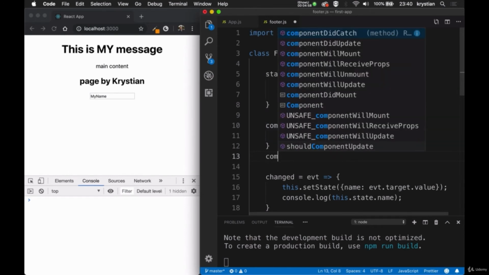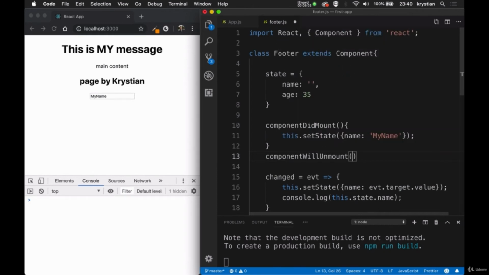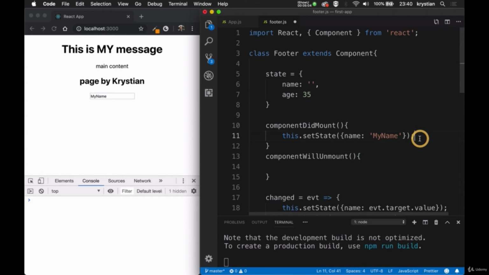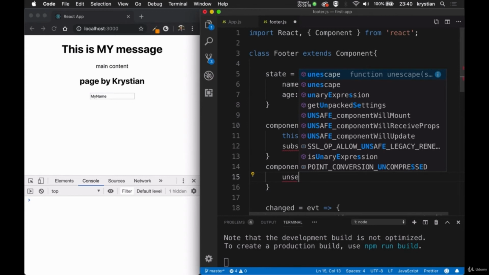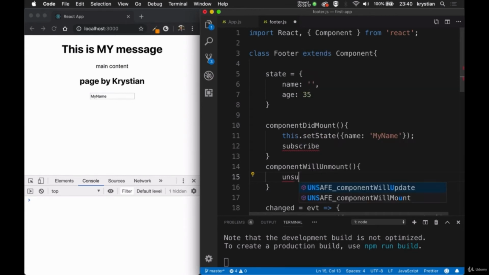So componentWillUnmount works like this. You might have a subscribe here, and later on, when you are just about to kill that component, you can do unsubscribe. Like that. That's of course pseudocode, because we don't have any observables here, but that would be a use case for the component lifecycle.